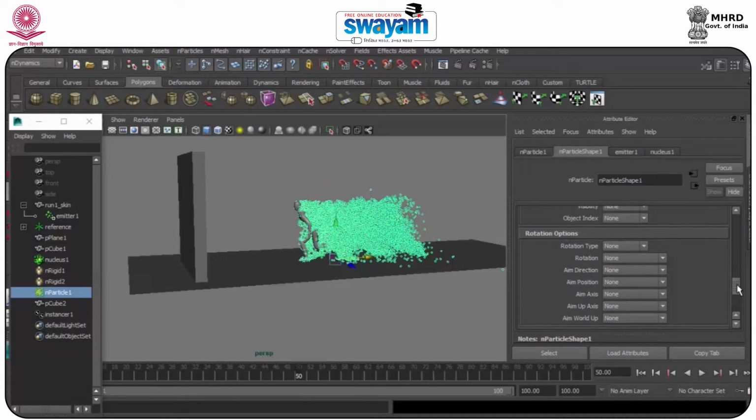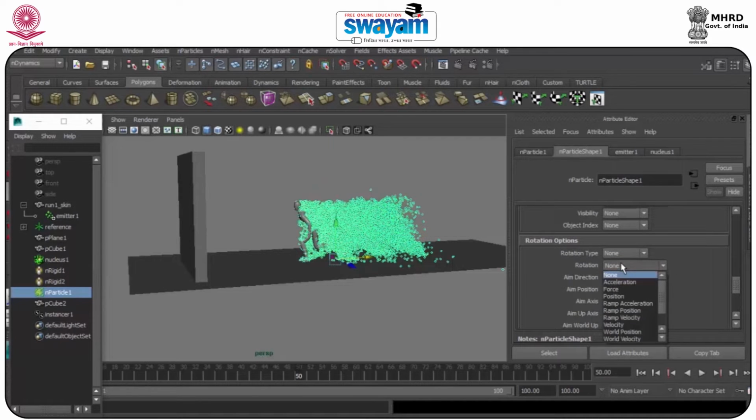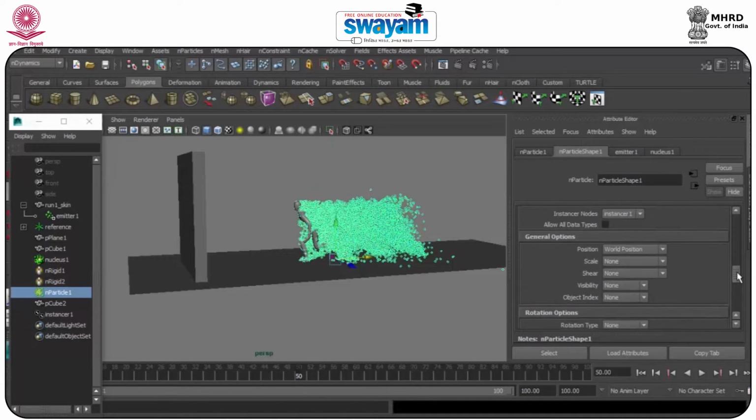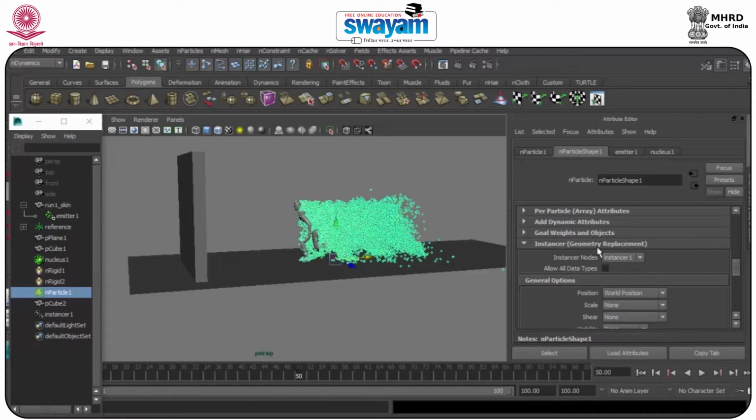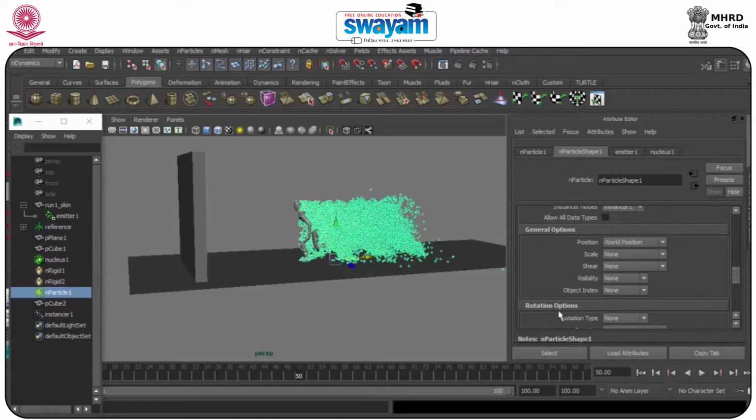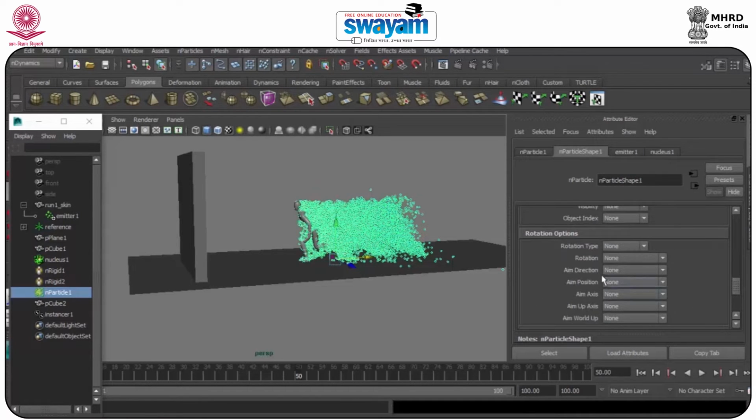In the rotation option, here we have the rotation, and here we have the rotation pp. So we'll change this. Let's check whether it is fine or not. Inside instance geometry replacement, there is the rotation option. Inside it, here we have the rotation panel, so we have to check only the rotation panel. Okay, so it will add a random rotation axis to the particles. So I will go to rotation pp and click over here.